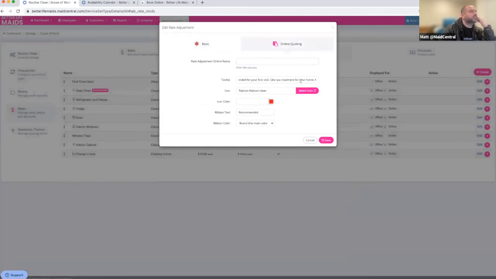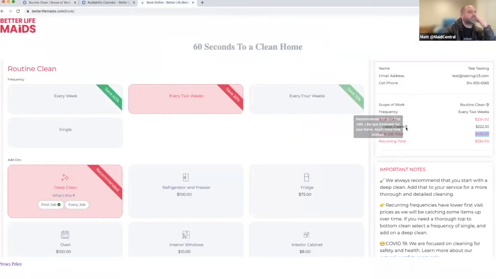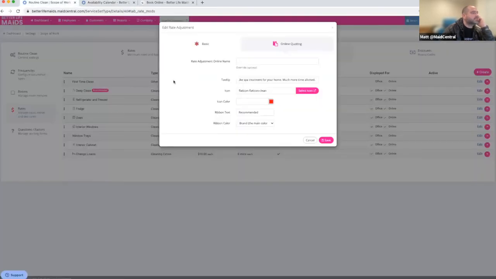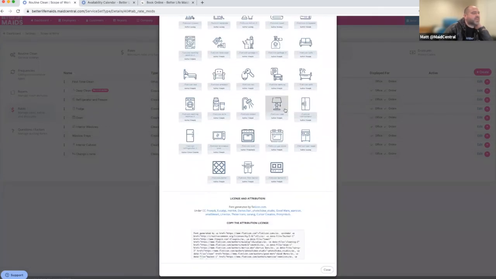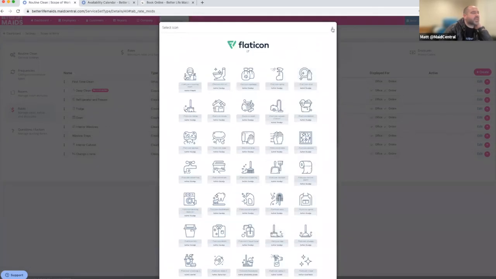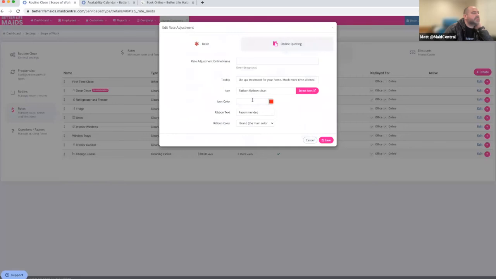And again, a tooltip, even if it's a required item, will be here next to it like this, right? Like, why am I being charged this? There's a little question mark next to it. And you can pick an icon from the icon list. This will ever expand. We're looking at more functionality with icons, but you can pick an icon color, pick a ribbon text and a ribbon color for that. And so you have your choices of brand and all these other colors available.